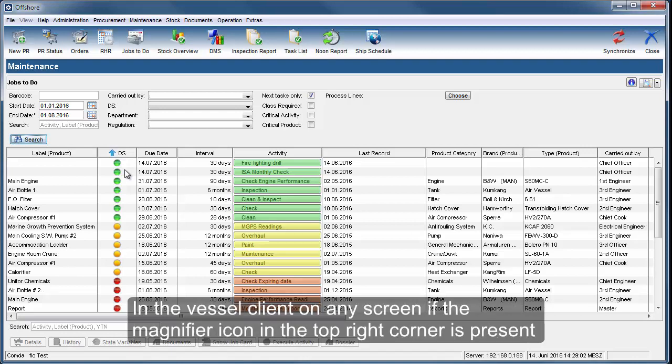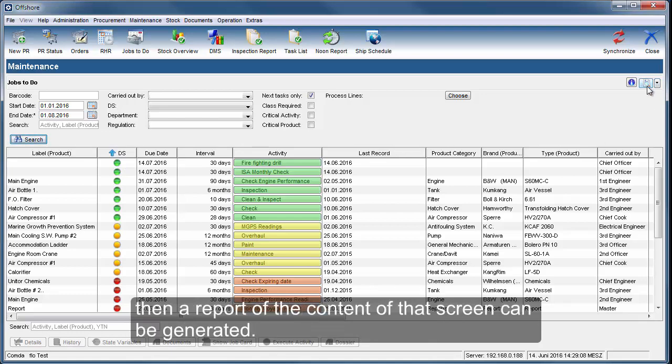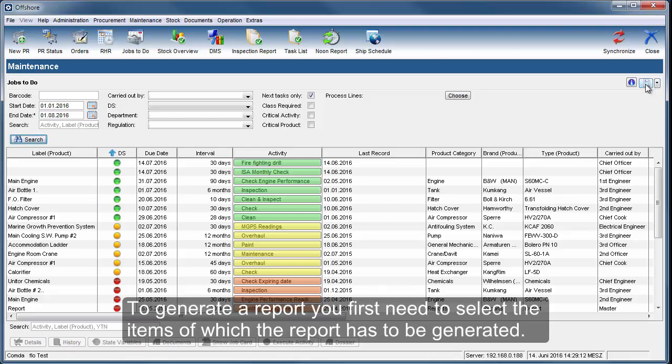In the vessel client on any screen, if the magnifier icon in the top right corner is present, then a report of the content of that screen can be generated. To generate a report, you first need to select the items of which the report has to be generated.